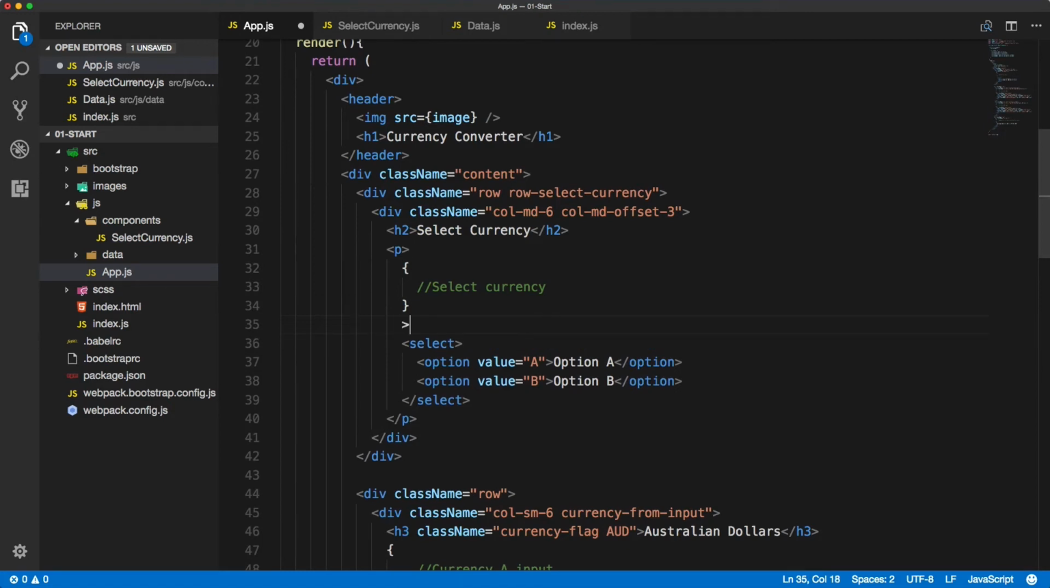Just above the original select, create a new opening tag, SelectCurrency, and a closing tag. And actually this one will be just self-closed. We don't have any children here, so we can just self-close it like this.